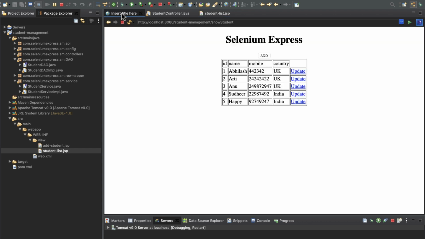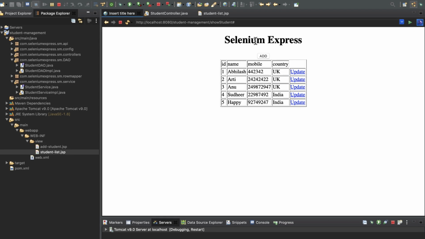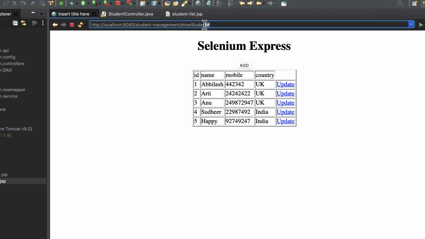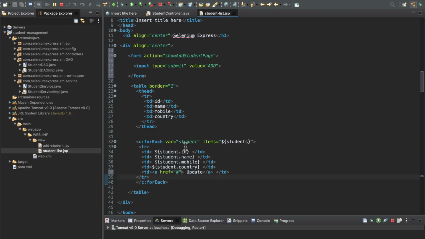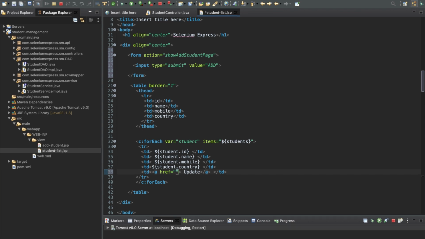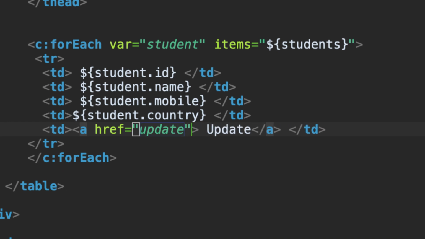But right now, if we click the update link, obviously it will not work. See, it is navigating to hash because this is the one I have specified there. Hash means nothing. I have not given an update link so far. So what am I going to do? I just want to send the user to an update page. Basically I'm going to show him the same insert page whenever he clicks on that update button. So what is that URL that I need to fire right now?